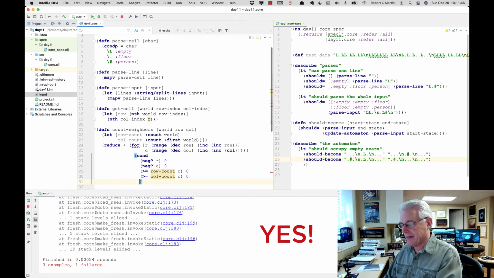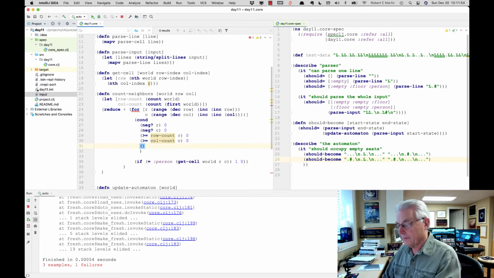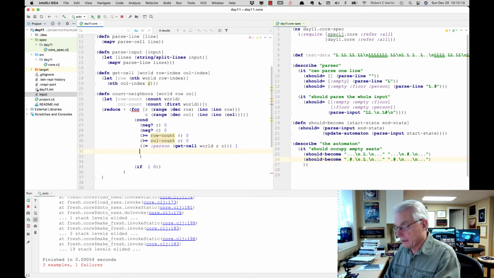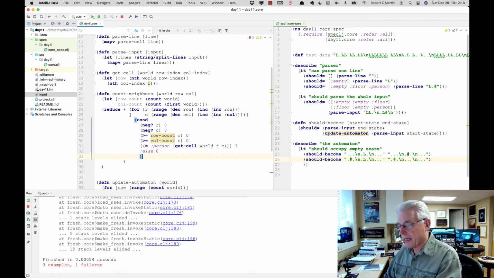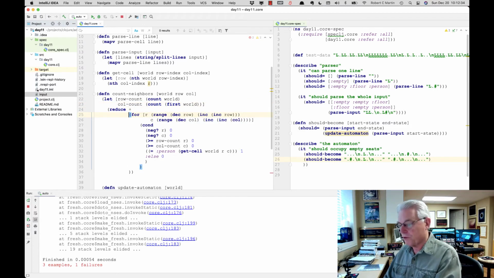And otherwise, this one, and otherwise else 0. Okay, I believe that's going to work. Now, it didn't like row count, and that's because I did not put that properly. Good. Is everything updated? Yeah, okay. Let's take this for loop and do that with it. That really didn't help very much, did it? Let's get rid of the reduce plus.